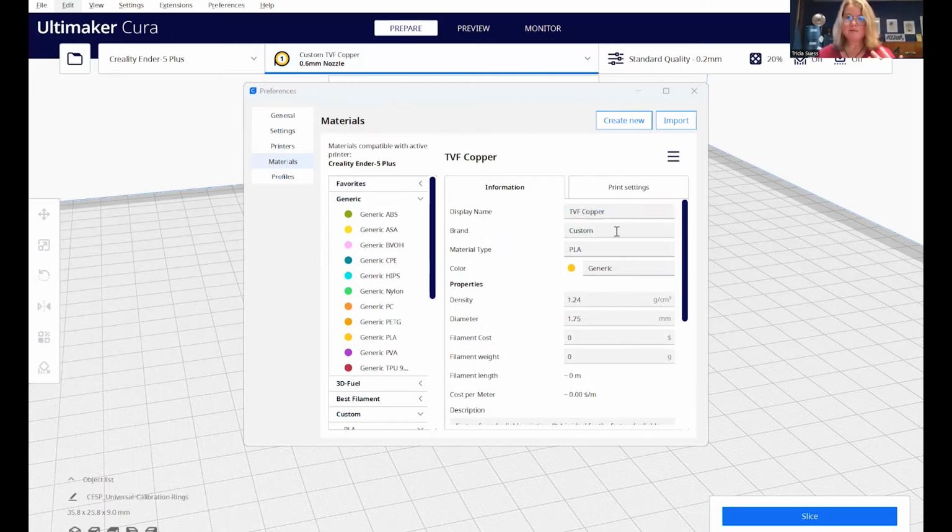Now here I'll use an example with some made up numbers. We'll look at the Virtual Foundry copper. I'm going to input the density from the spool face, and that's listed as 4.7. Our diameter is 1.75. That looks good. Let's say the filament cost is $100 for 500 grams.